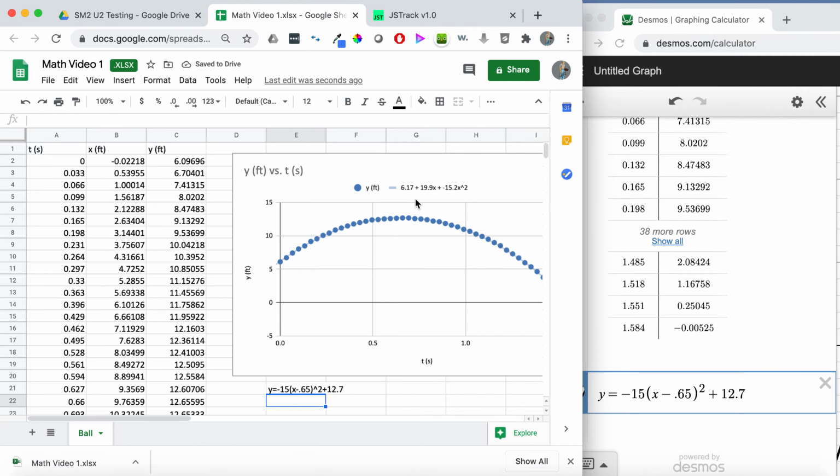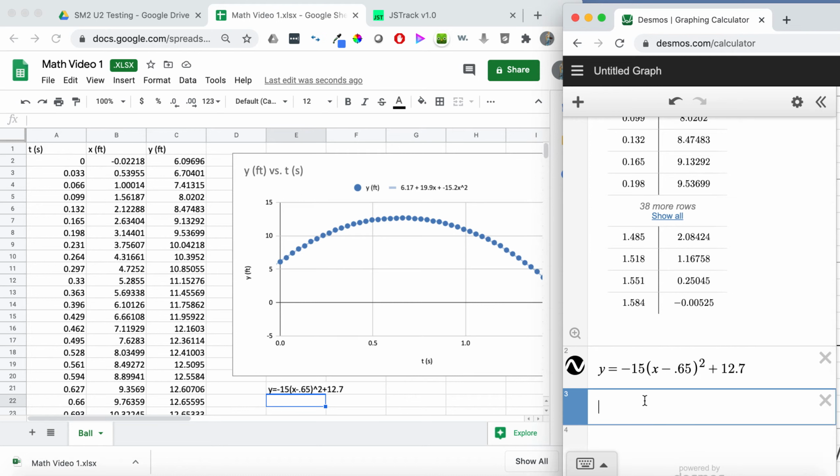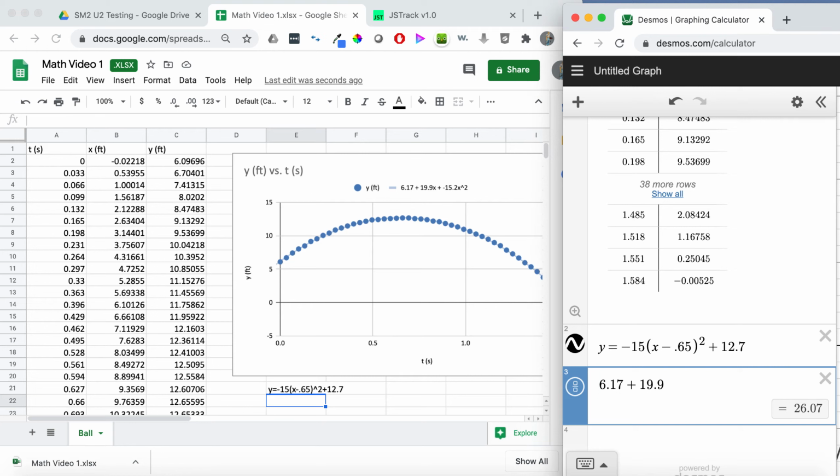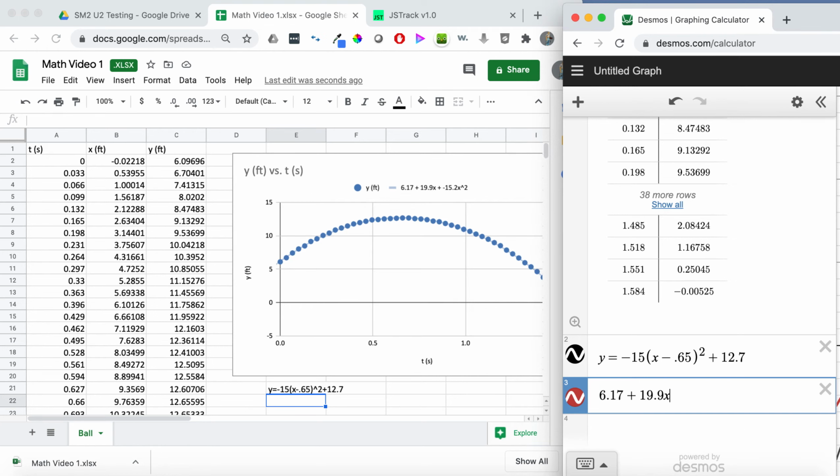Now, we were given this equation previously using Google Sheets, and so I want to test how close we are if we just type that one in. So it's 6.17 plus 19.9x, and then it says plus and negative, so I'm just going to say minus 15.2x squared, and that's pretty good.